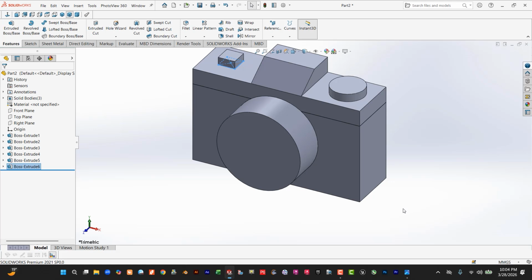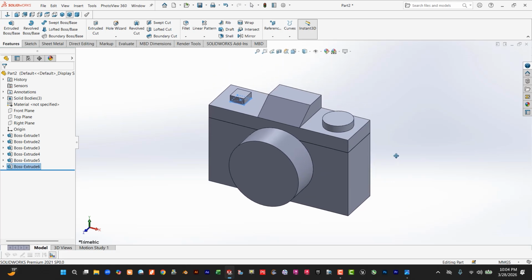So this is very basic camera design which we have done in SolidWorks.